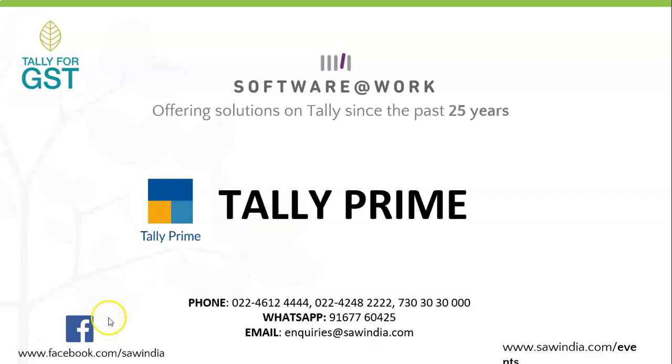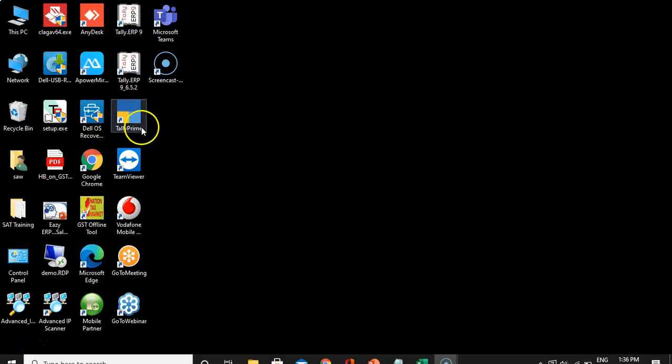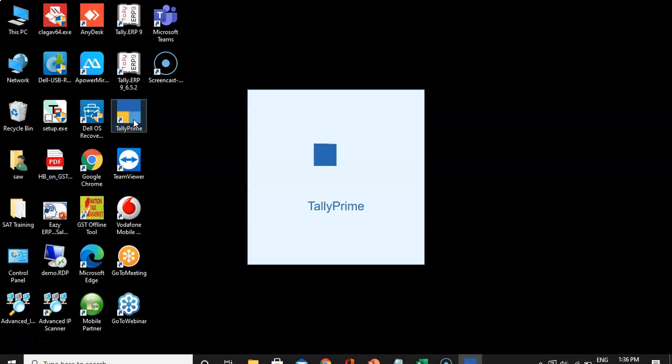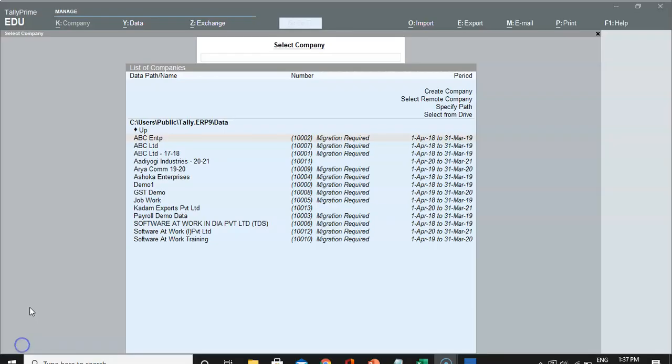So let's get started. This is the icon of Tally Prime. By double clicking on Tally Prime, the Tally will open and now you can see the Tally Prime with flying colors. This is the first look of our Tally Prime. Now let us discuss the very important changes and the things newly come up in Tally Prime.